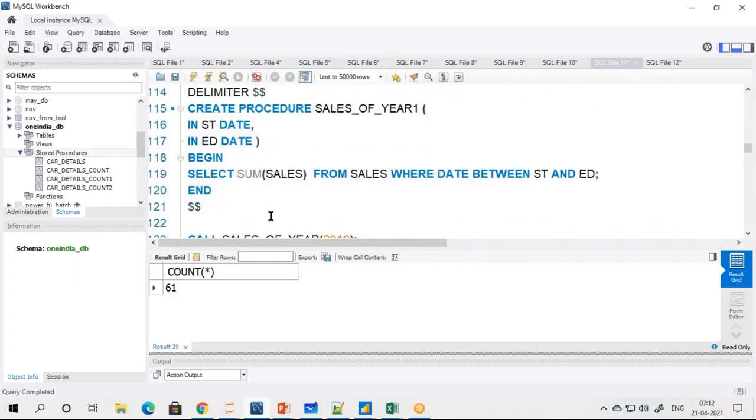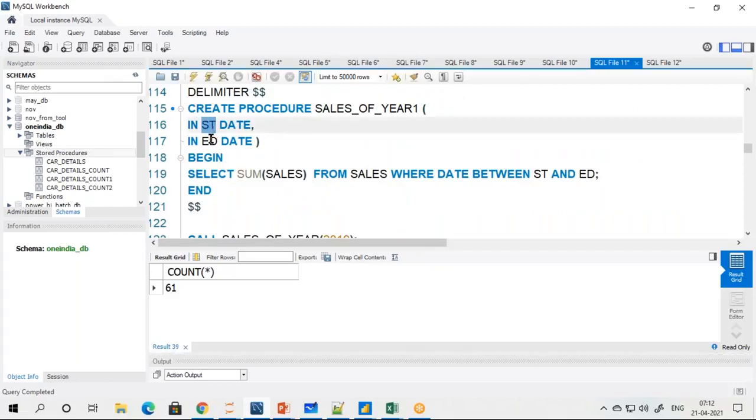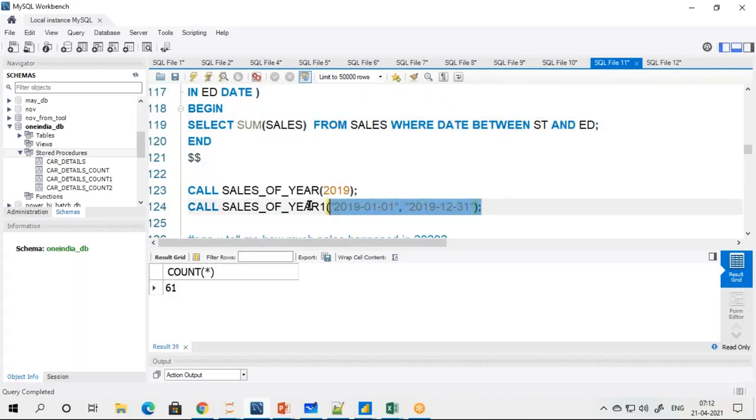Okay. Then we have given start date and end date, right? So we give start date and end date. If it is between the start date and end date, we are going to get the sales. So this is what is happening.